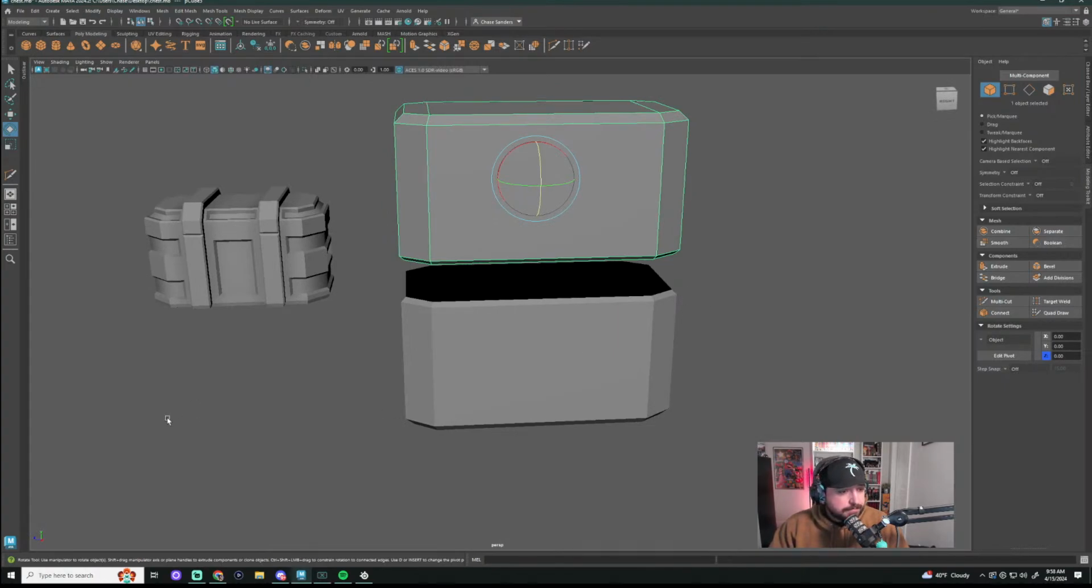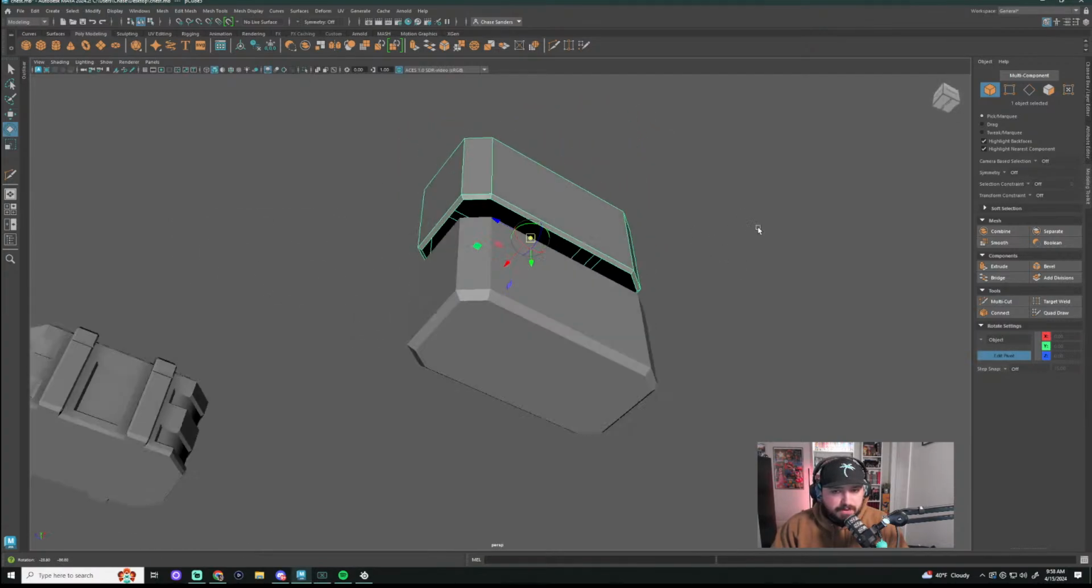What button do you use for the circle pivot stuff? If you hit D on your keyboard, it allows you to move that pivot around.